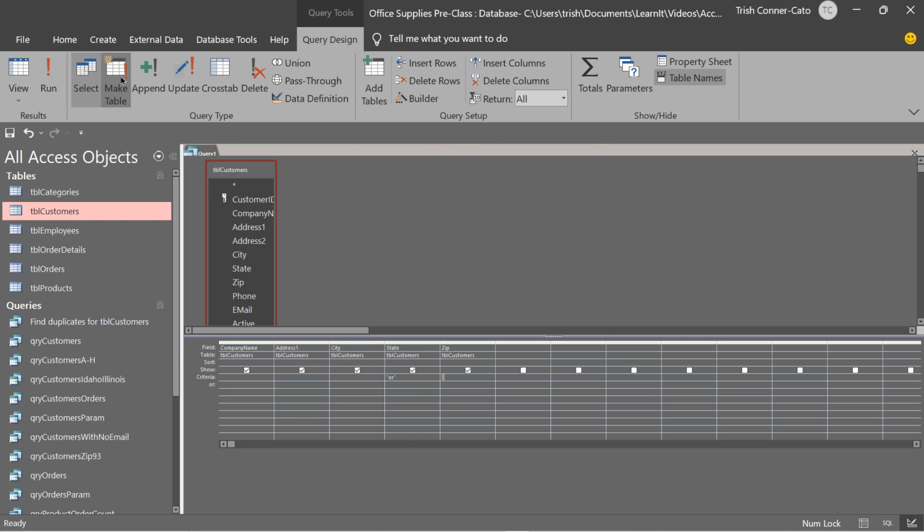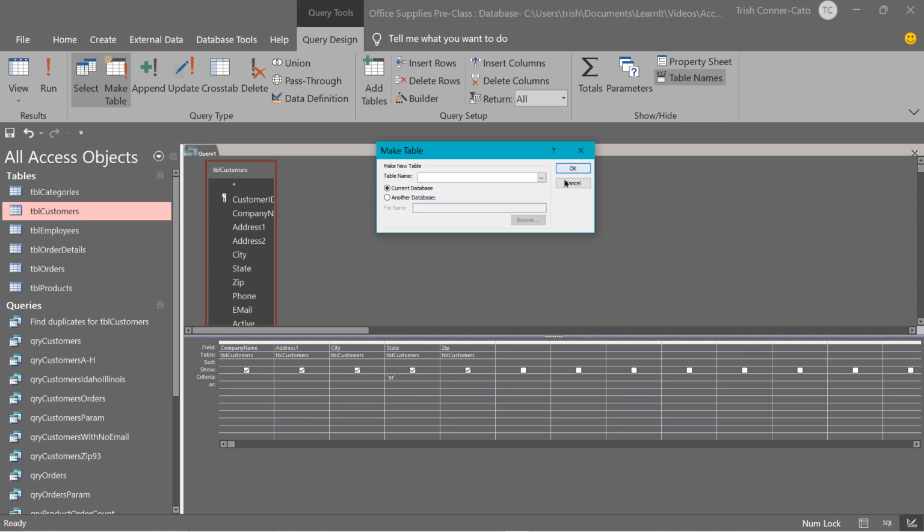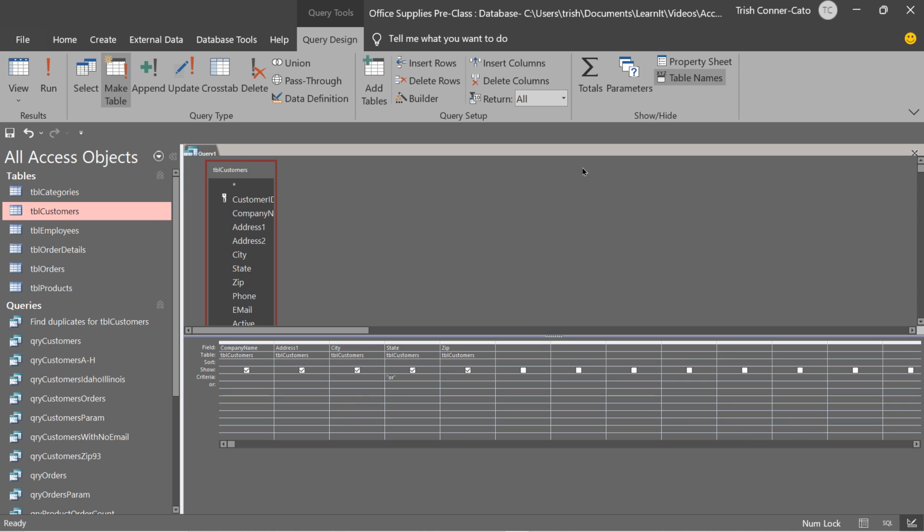So we're going to go back to make table, and the new table is going to be called TBL customers and then OR for Oregon. And we're going to leave it in the current database, and we're going to click OK.